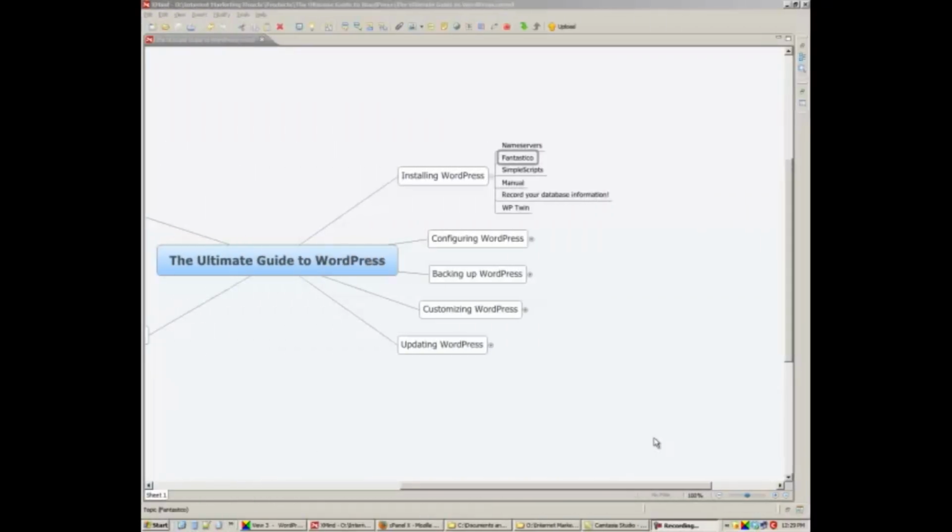Okay, there are a couple ways to install WordPress. The first way is the old-fashioned way, and that's the manual way, and we'll show you that in a different video. But in this video, we're going to show you how to do it through basically a push-button system called Fantastico. There's another push-button system called Simple Scripts, which some other web hosts use. But for the purposes of this video, we're going to use Fantastico.